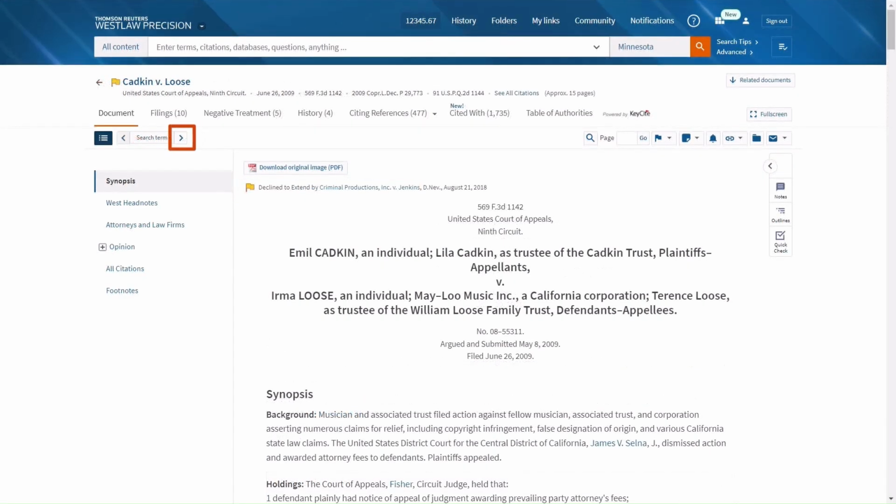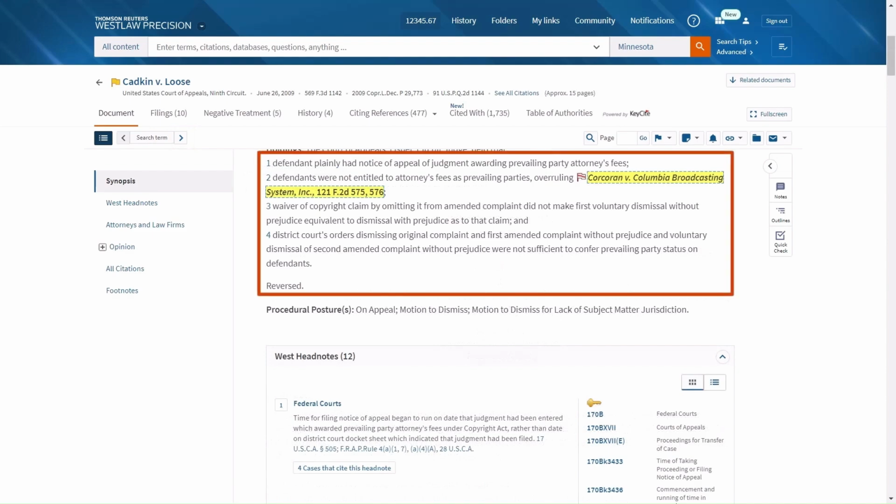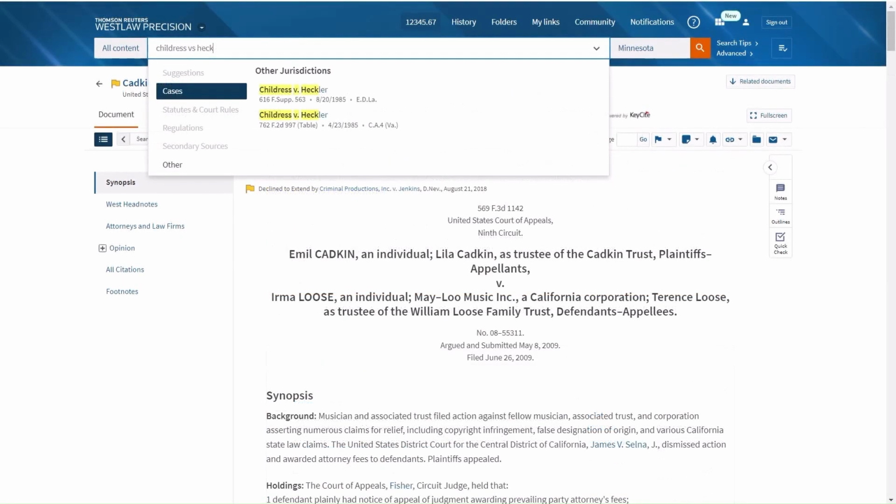Select the next search term arrow to see that Corcoran was overruled in part on the point of allowing defendants to recover attorneys' fees as prevailing parties where the plaintiff voluntarily dismissed the lawsuit. Corcoran is the only case that was mentioned as overruled, so it is the only case that gets a red striped KeyCite flag. Childress versus Heckler cited Corcoran for the same point of law for which it was overruled. Type Childress versus Heckler in the search bar and select the case name.